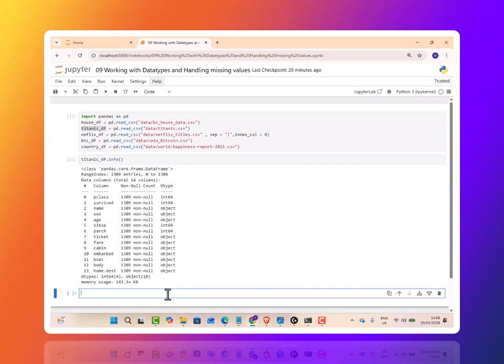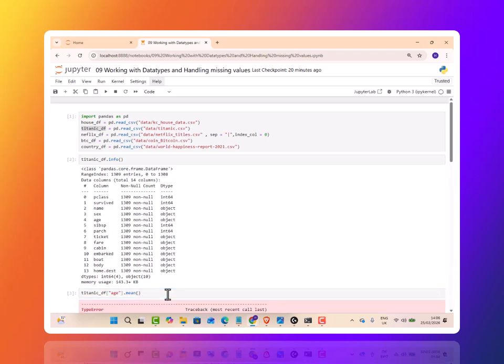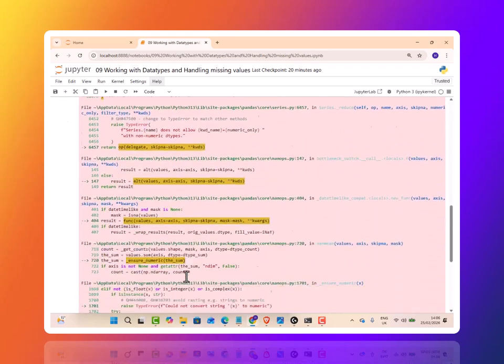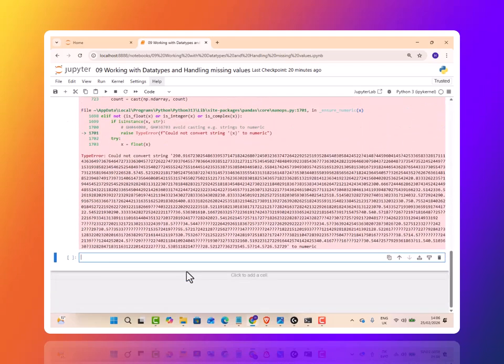So if you say now I have a Titanic data set and I really want to use a mean, I want to find the age. Let me just type this and I say mean. So if you should do this, what will happen? You're going to experience an error. Reason is because age is not recognized as a number, it's regarded as an object.